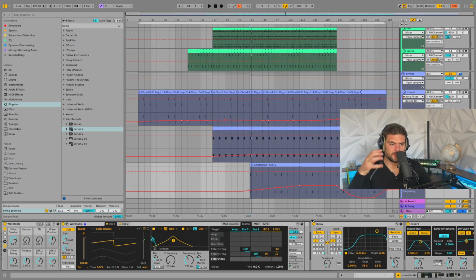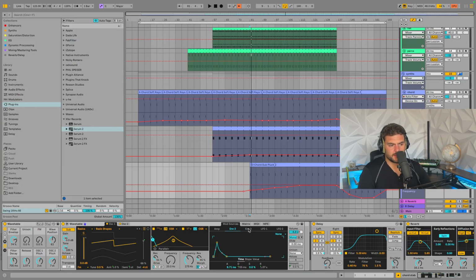Key thing to this is it's plucky, it's hard, and you can see that filter 1, we've got the envelope amount turned up 100%, and the envelope shape is very, very short and staccato to create that plucky attack, and it's very mono sounding. Great.